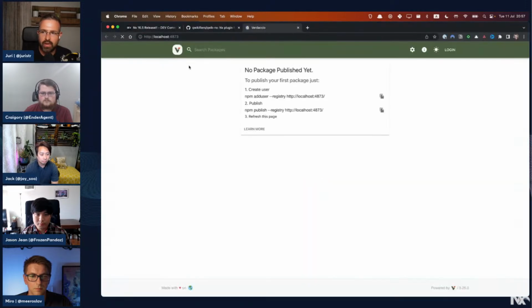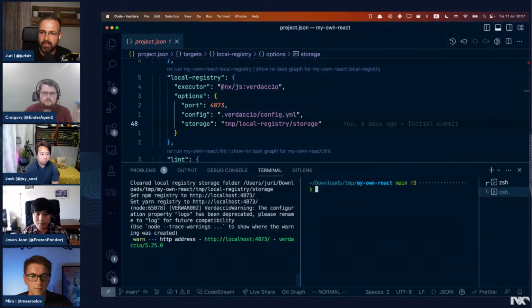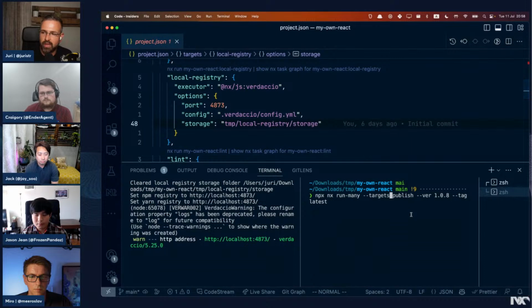You can see here the Verdaccio server is being spun up. It obviously has no packages. I believe we even cleared them when we started, so we always start with a clean setup, because this again is for testing purposes. And then in this case, I could even go ahead and publish the package. So I run the publish target, which exists on my package here, the create CLI, basically.